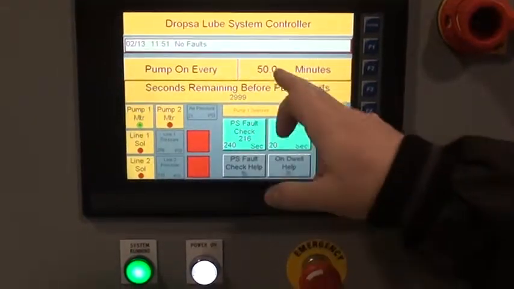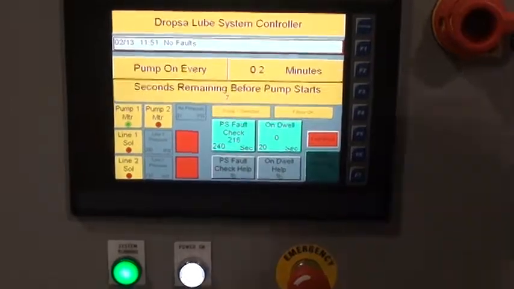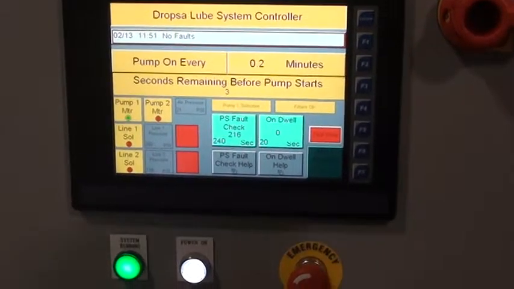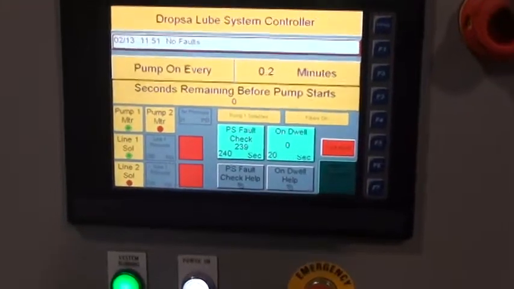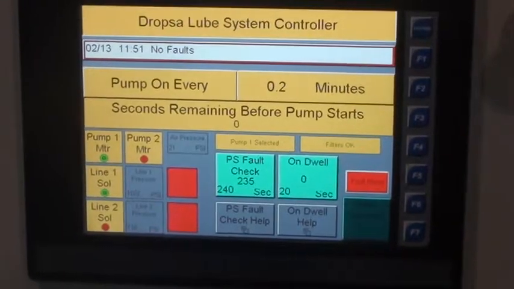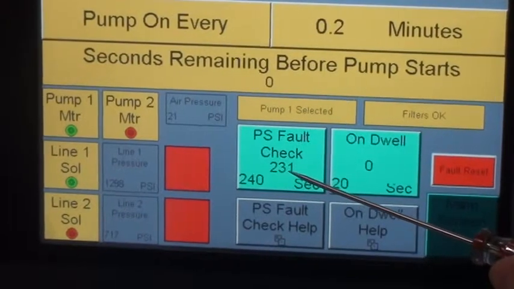We're going to change the pump to start every 0.2 minutes. It's going to start in 5 seconds. Solenoid 1 just turned on. We're going to simulate the fact that the pressure is going up. As you can see, the value here is going. The screen is counting down.